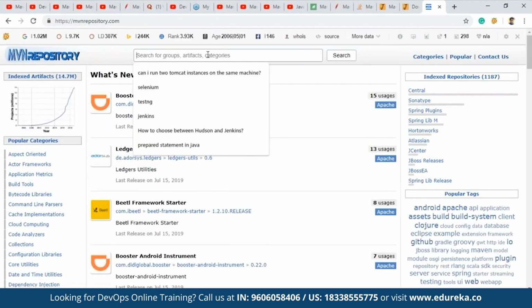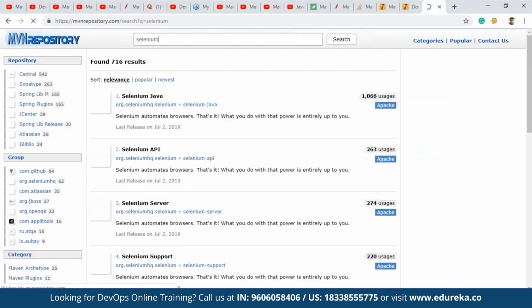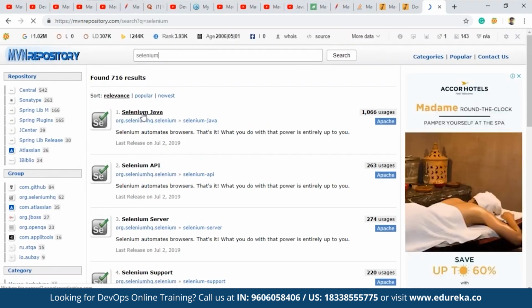Simply type here Selenium. Okay, so you can see this Selenium Java.